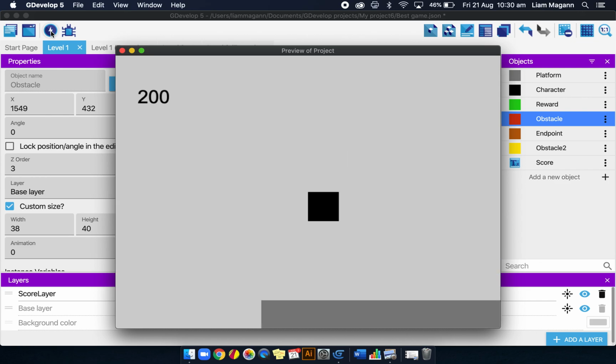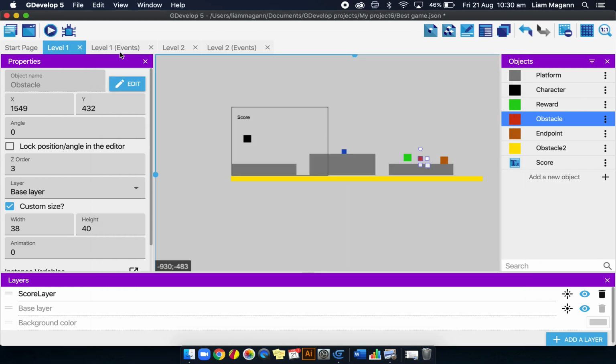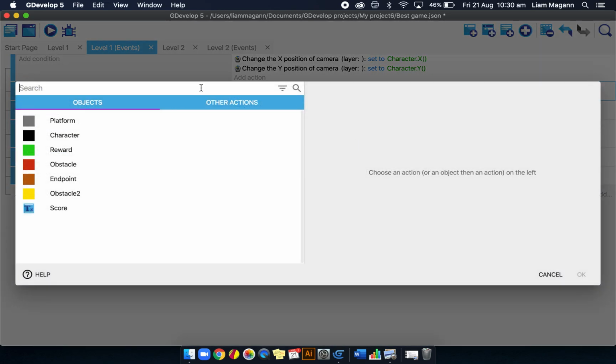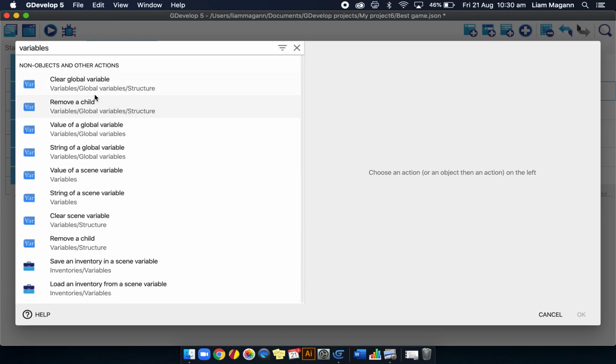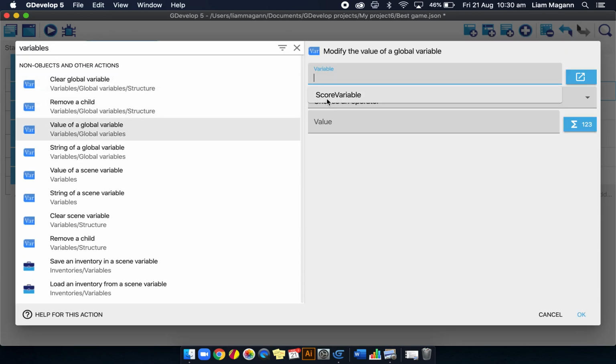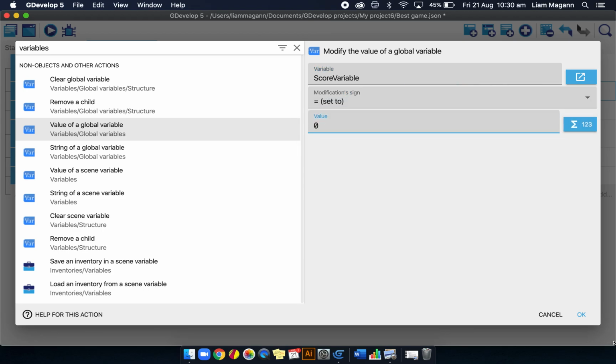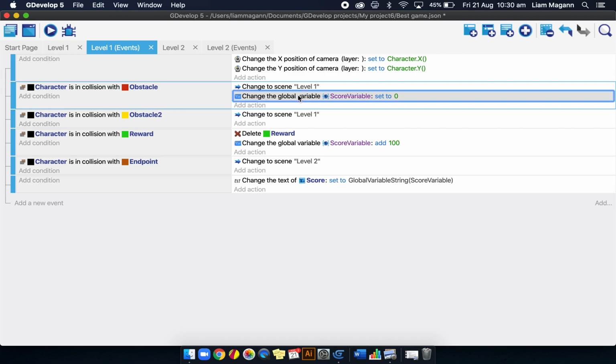Now that's probably not something we want in our game. So what we might say is, when a character is in a collision with an obstacle, so now we've got a couple of different obstacles, we want to change the scene back to level 1, and we're also thinking about variables. We might want to change the value of a variable, and in this case we might just say let's set it to 0, and we want to do that whether it hits the red obstacle or the yellow obstacle.